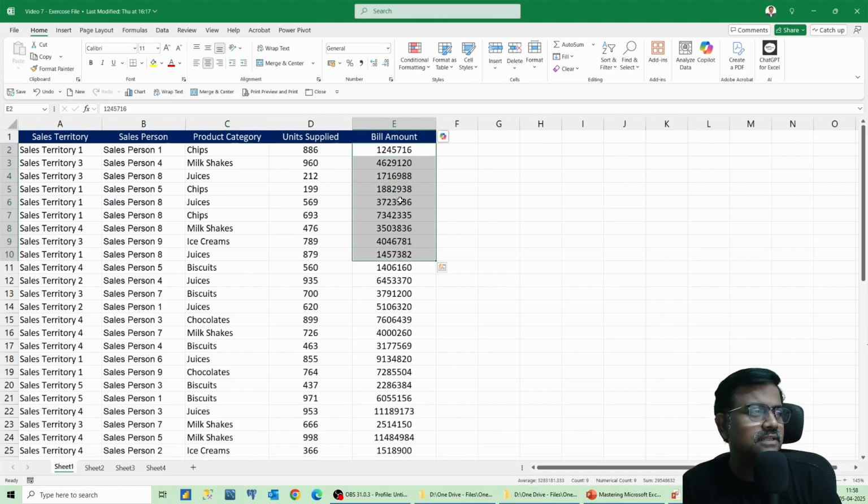Right now you can see the data is not arranged in any specific order in bill amount. So I would love to put this in highest bill amount to the lowest bill amount, which will help him to consume this report better. So how would I do this?